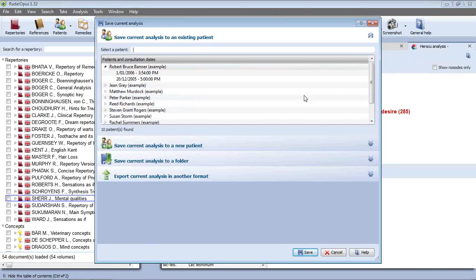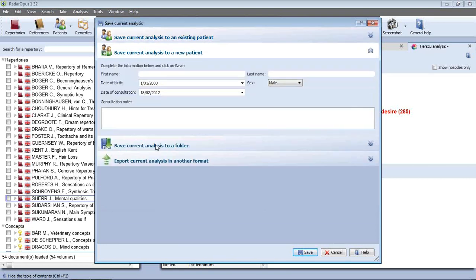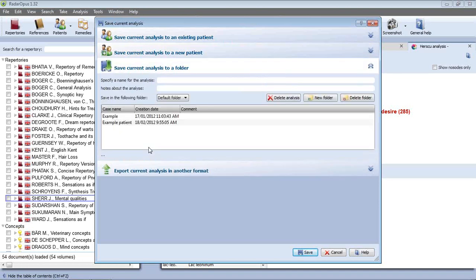So this brings up my save window and gives me the options to either attach it to a patient, save the current analysis to an existing patient, to save the current analysis to a new patient. I can create a new patient file for this analysis, or save the current analysis to a folder, which essentially means rather than creating a patient file, which would be in my patient table of contents, it just saves it as a free-floating analysis. It's not attached to anything.